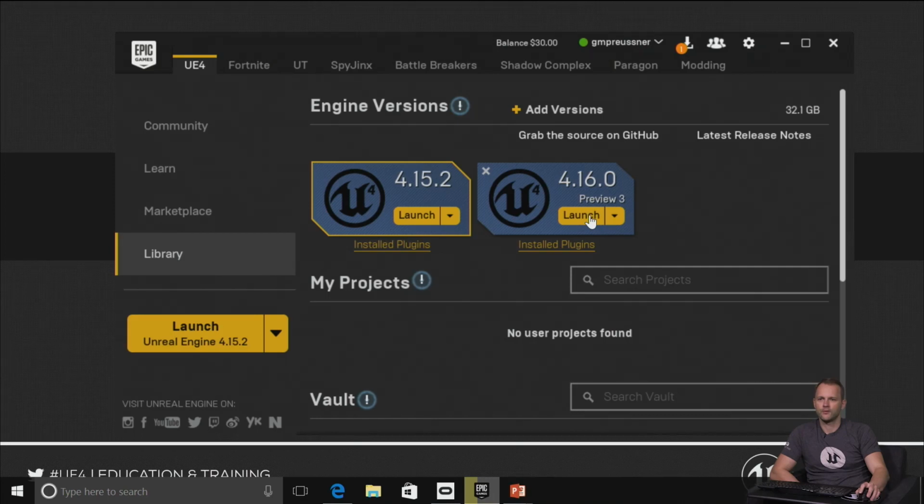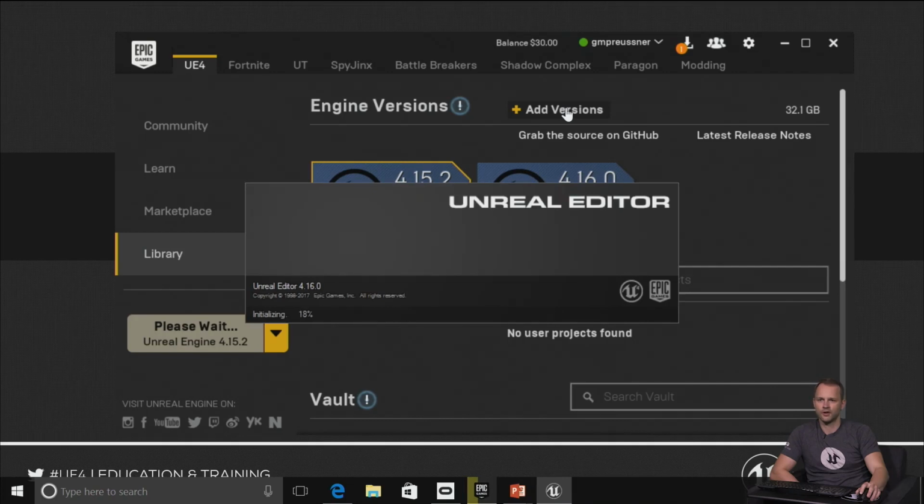I'm going to go ahead and launch the engine. And the first thing that's going to come up is our project browser.